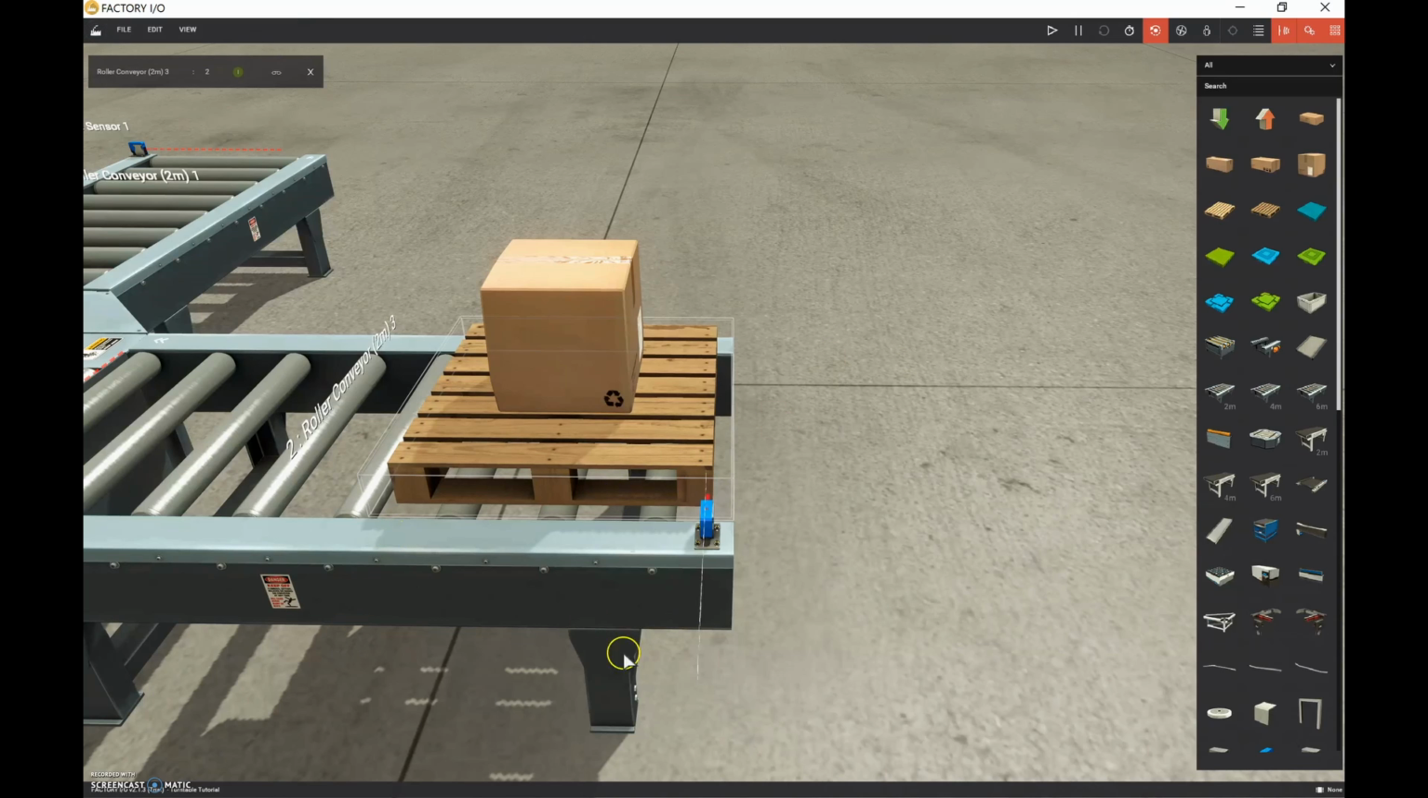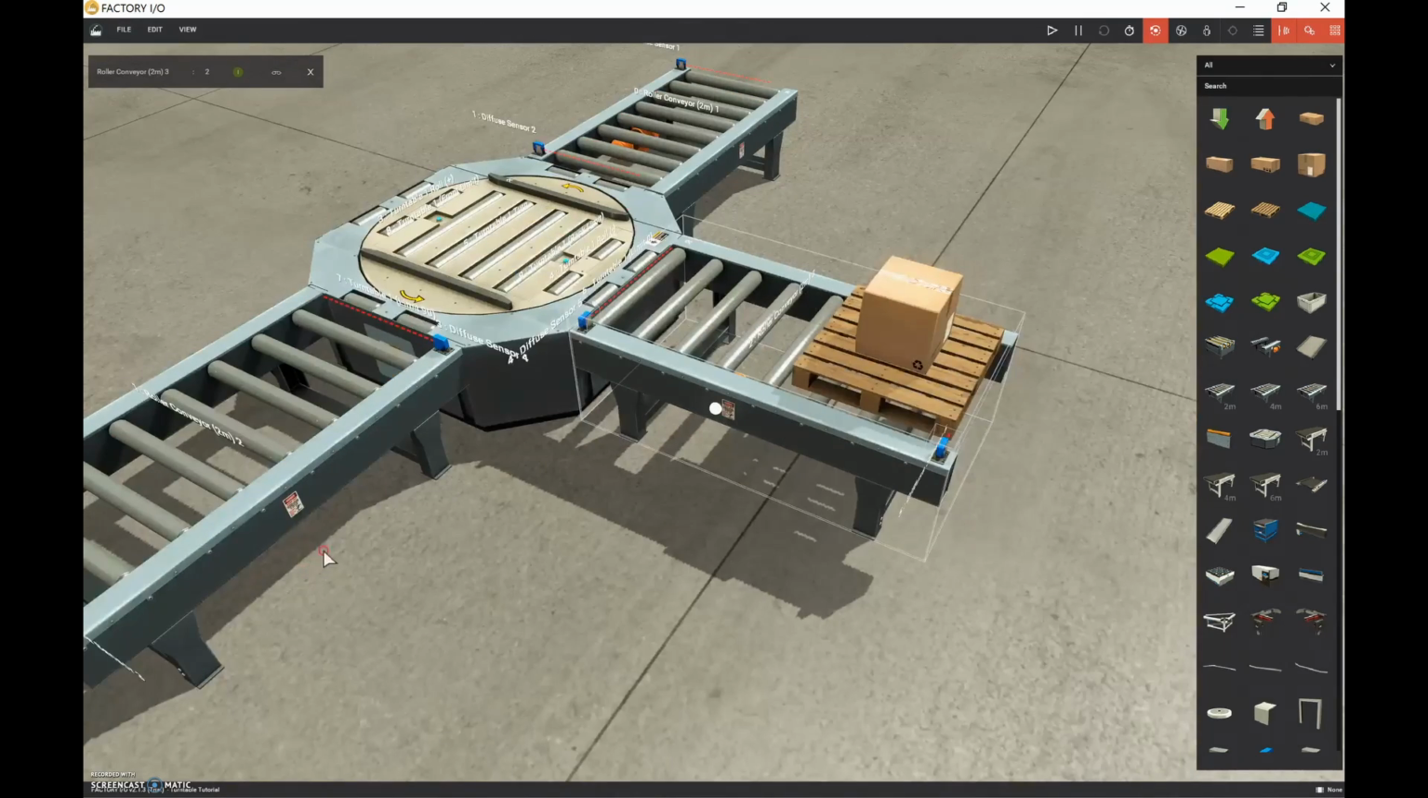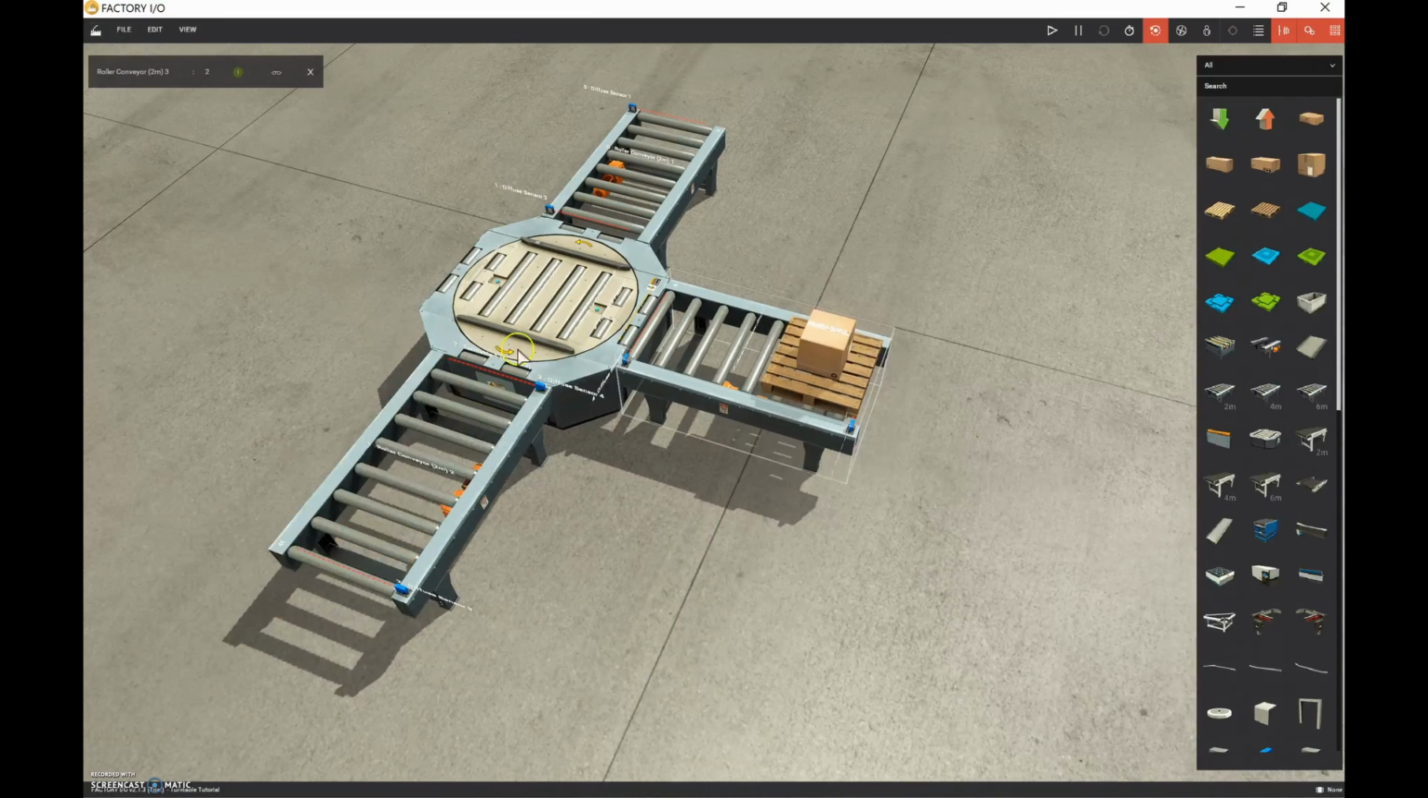What we're going to do next, guys, is control everything here. We're going to grab our tags for the conveyor and see if we can move this pallet with this box over to the turntable, have the turntable turn, and then bring it over to the next conveyor. But that'll be in the next video.